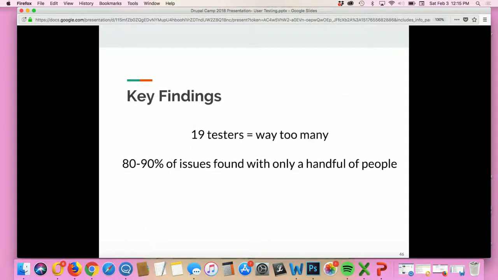And again, one of our key findings, we tested 19 people. We realized that was way too much. We did it over a course of a week. Each day we tested 5 people. And so what we were starting to see was that people were saying the same things. If they couldn't find the department list, they couldn't find it. If one person couldn't find it, it's very likely that the rest of the testers can't find it either. So you really don't need a lot of people to find the key important issues with your prototype or design.